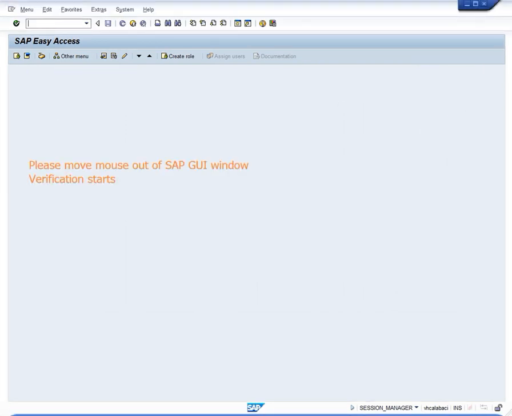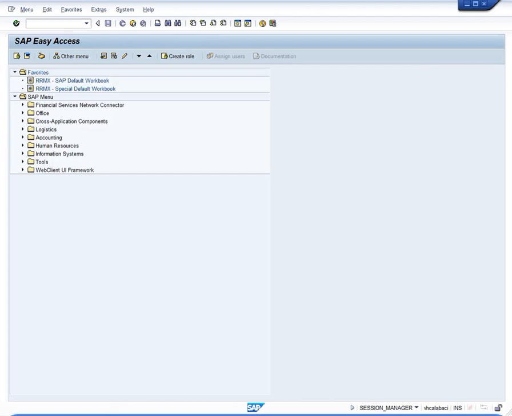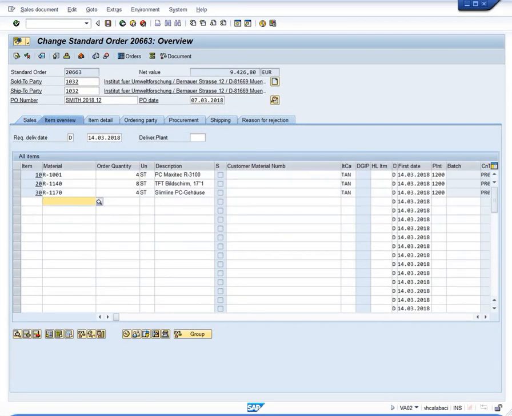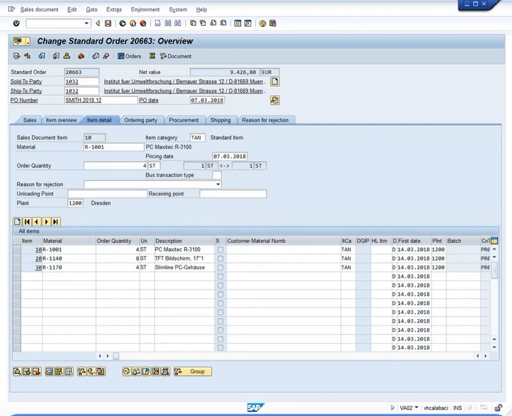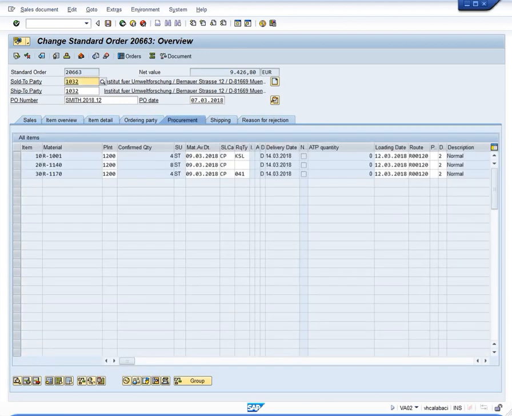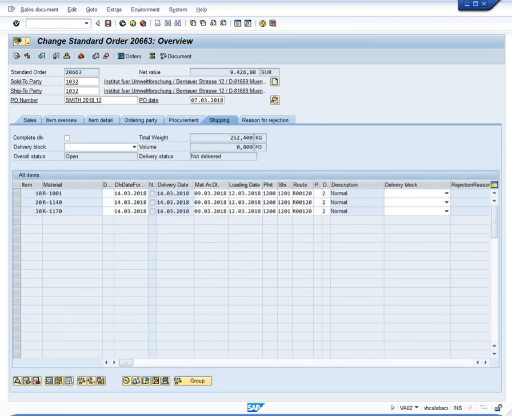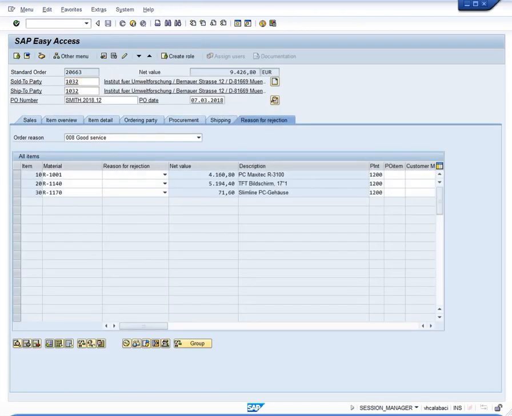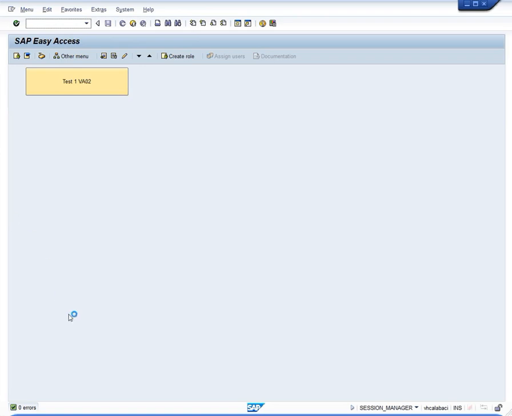Now we run the test again. The test run ends with 0 errors. All screenshots are identical with the verified ones.